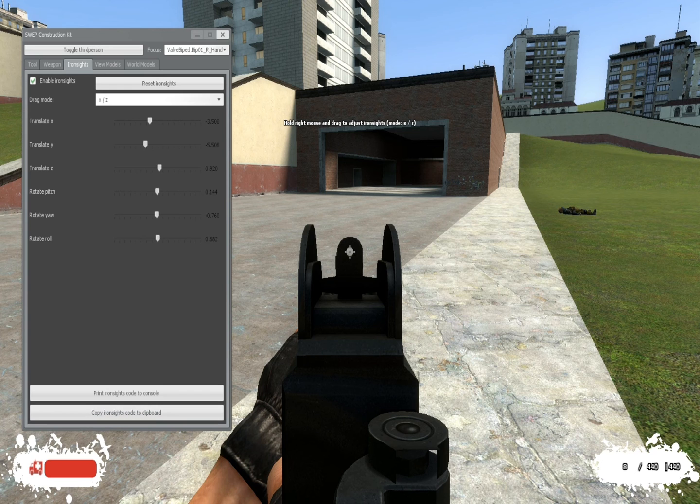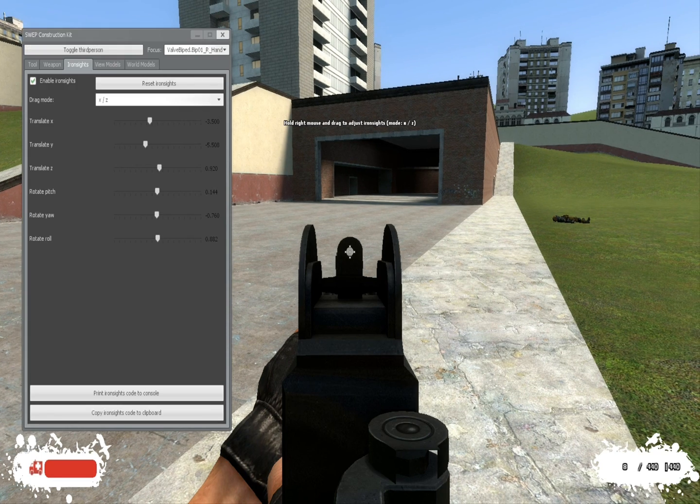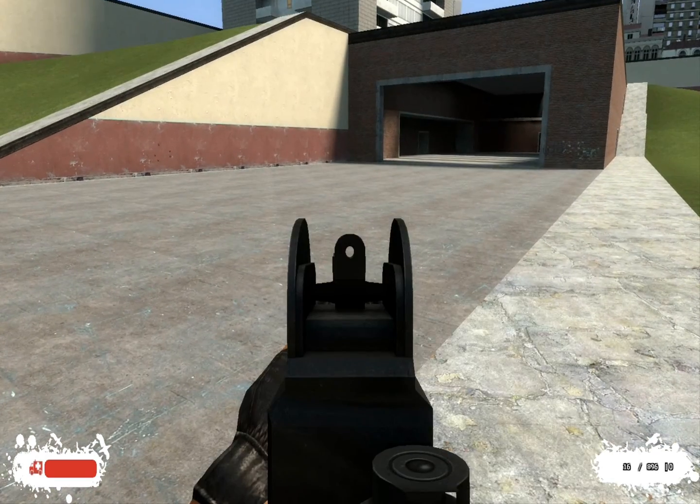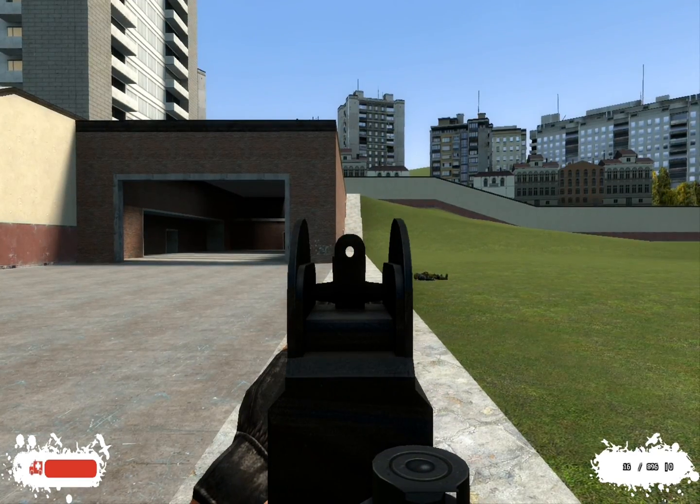This is good enough. When you think you're done, press copy iron sights to clipboard. Then go to your SWEP base, and I usually do this before any of the initialization code. I put this right before the SWEP.Secondary part. I just paste the coordinates, and there you go. Save this, and if I take out the gun, I should be able to aim using the iron sights. And there we go. As you can see, we can use iron sights now.